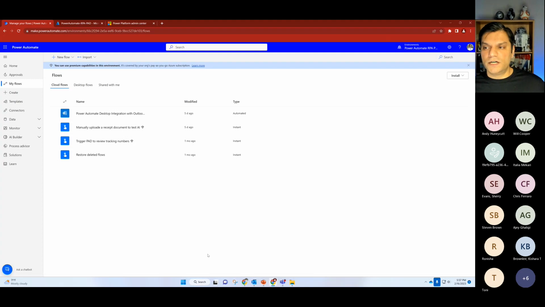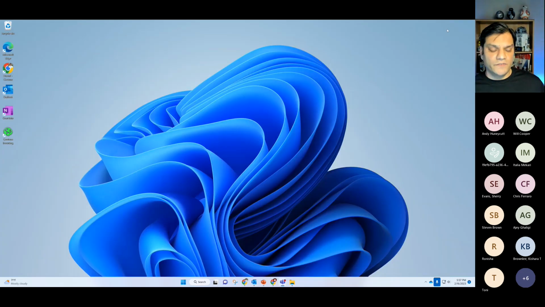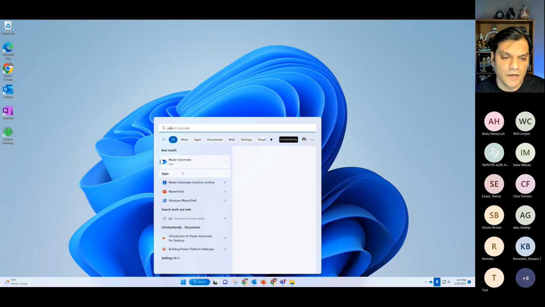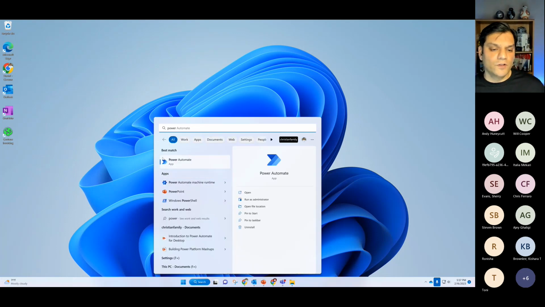This is my Windows 11 machine. In my Windows 11 machine, and in yours as well, you might have a Windows 10 or Windows 11 machine. Power Automate for desktop is built into your operating system. If you've got a Windows 11 machine, you just go to your search and start typing in Power, and you will automatically get a best match of Power Automate. This is the Power Automate for desktop machine.